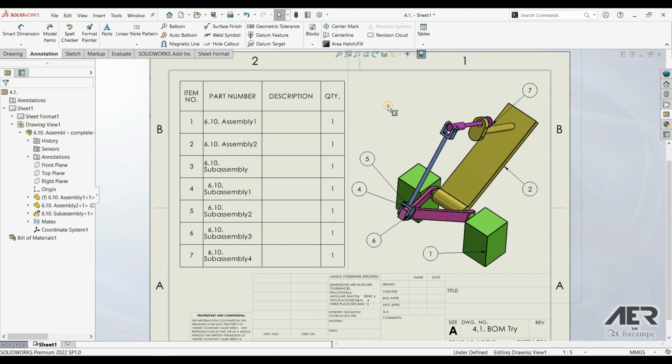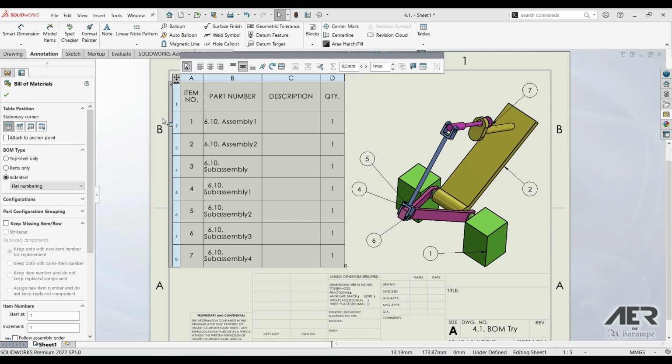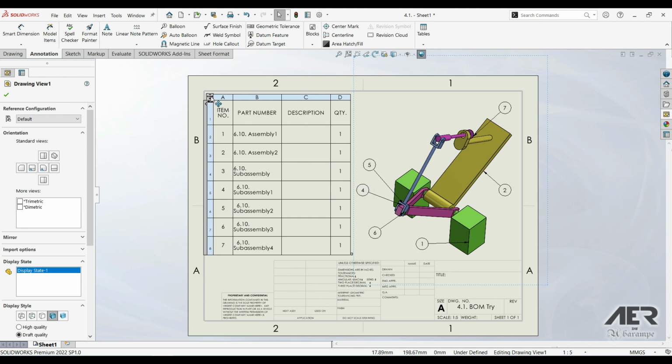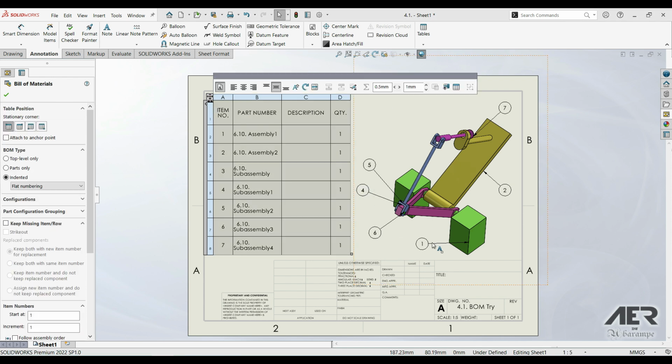Let's click here. With this simple bill of material table, we show all parts and all sub-assemblies with their quantities. And we show on the 3D assembly which part is which.